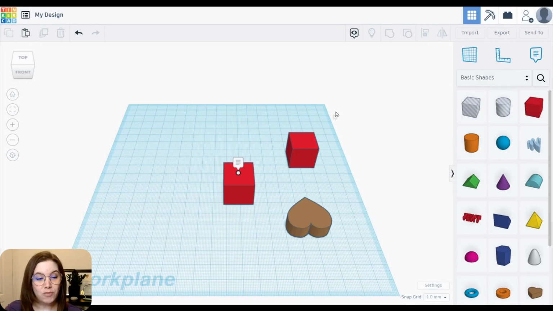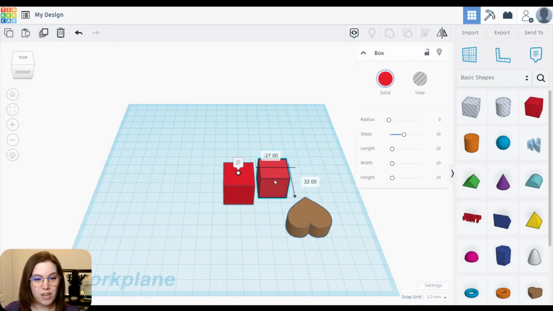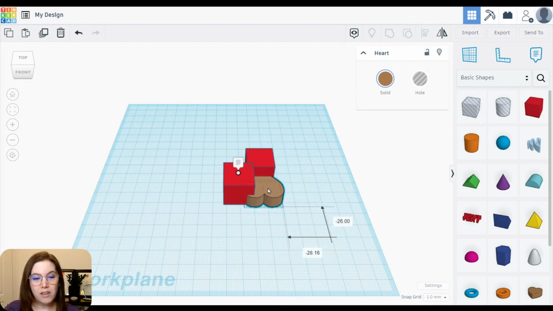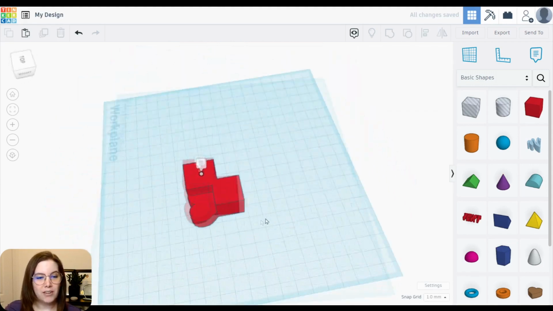Be sure before you export your design for 3D printing that you've grouped all of your objects together. In some cases, 3D printers may not read the file properly if you have objects all over the place and not connected, so you may want to make sure that you group your final design together and that you're ready to print.